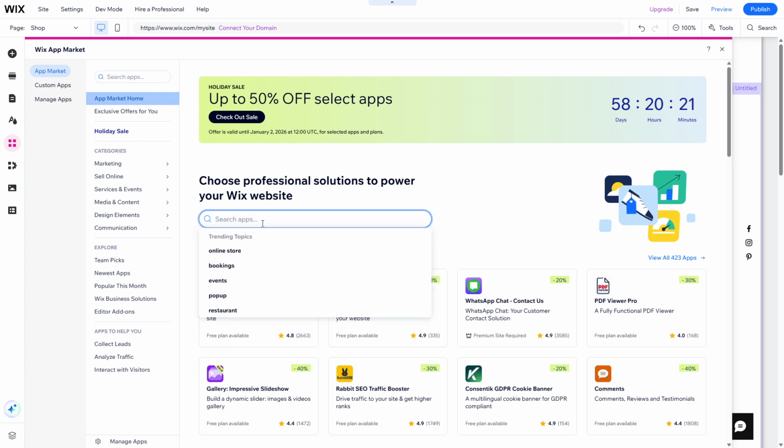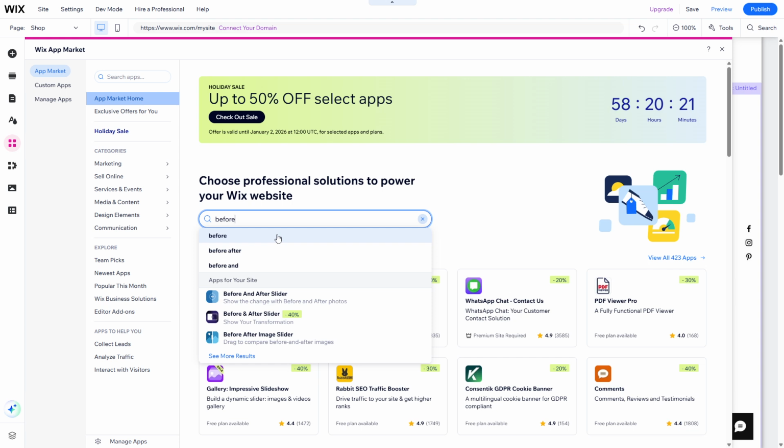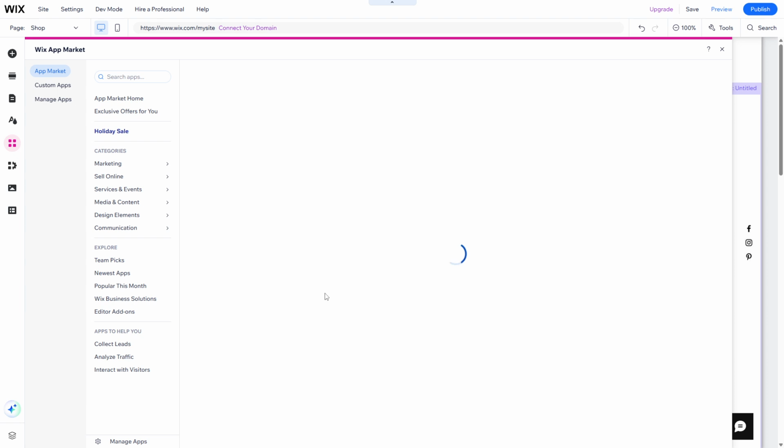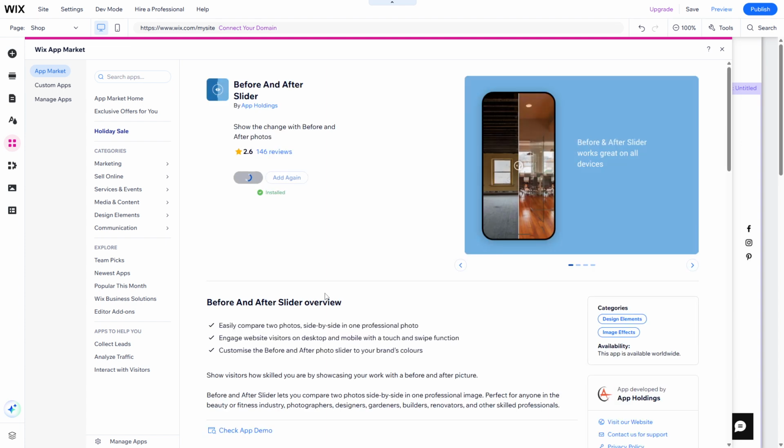Once you're in the app market, your next step is to locate the slider. Wix offers plenty of apps, which is fantastic, but it might seem a bit daunting at first. Fear not, the search feature is your best friend here. Type Before and After slider into the search bar. This specific slider will allow you to present your images in a unique and interactive way, perfect for engaging your audience.